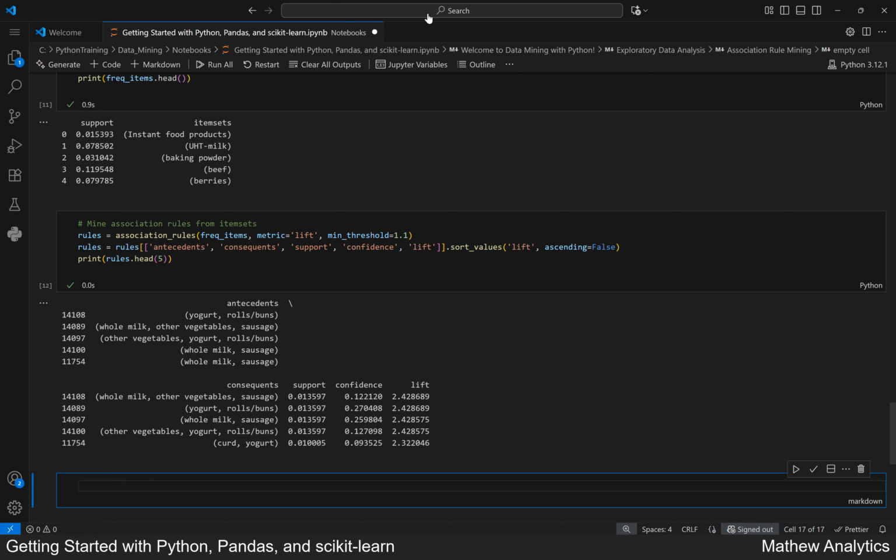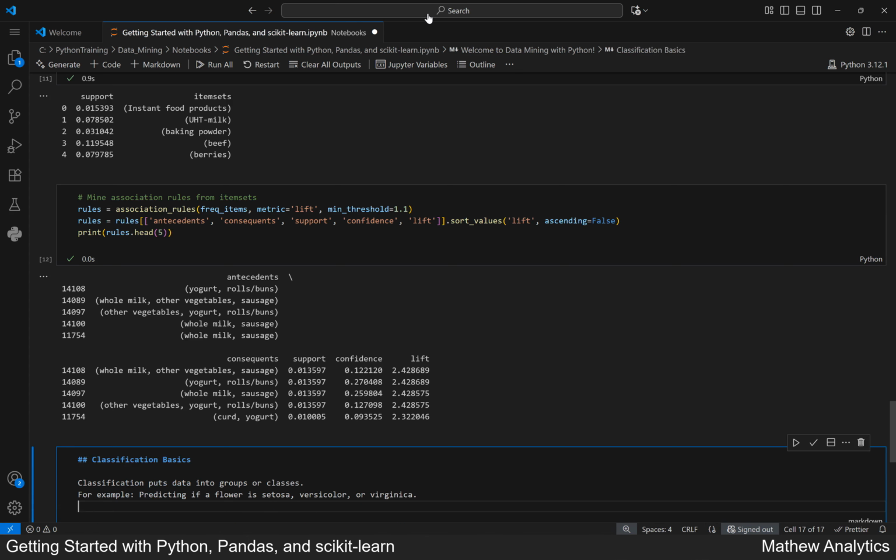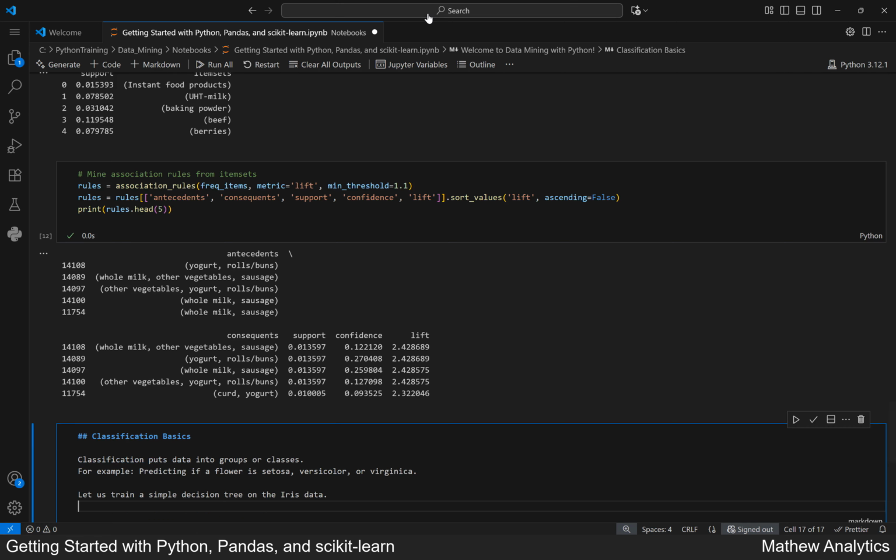Classification basics. Classification puts data into groups or classes. For example, predicting if a flower is setosa, versicolor, or virginica. Let us train a simple decision tree on the iris data. Running the cell now.